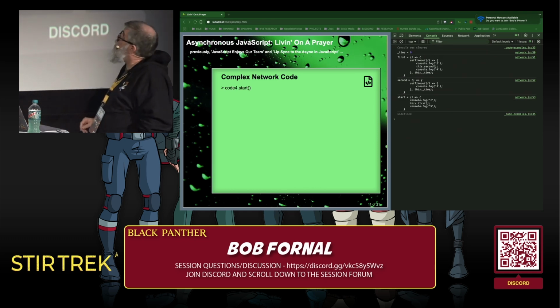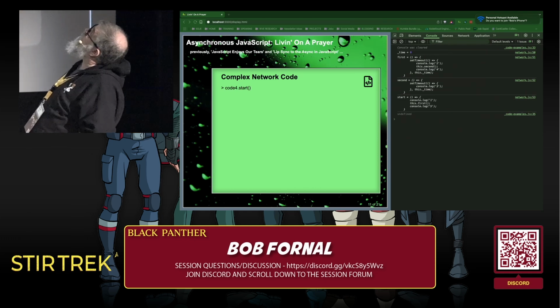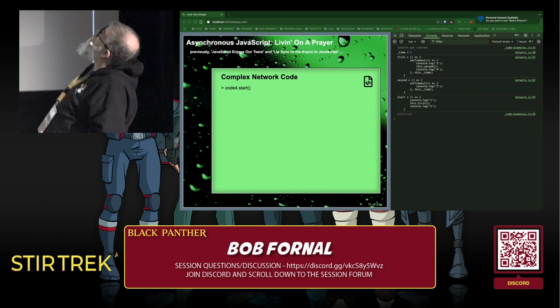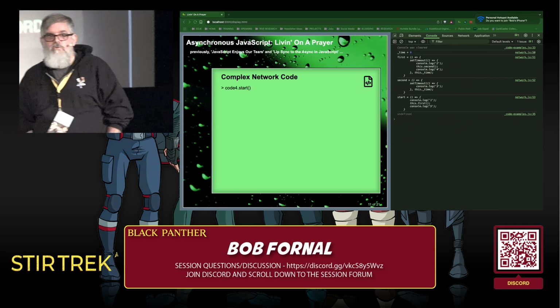Now, let's take this to the next step and go more complex. We've got a 1 and a 5 wrapped around a first, and the first fires a set timeout that does a 2 and a 4 wrapped around a second. That second does a set timeout that's wrapped around 3. So we have 1, 2, 3, 4, 5. What do we think the order will be?